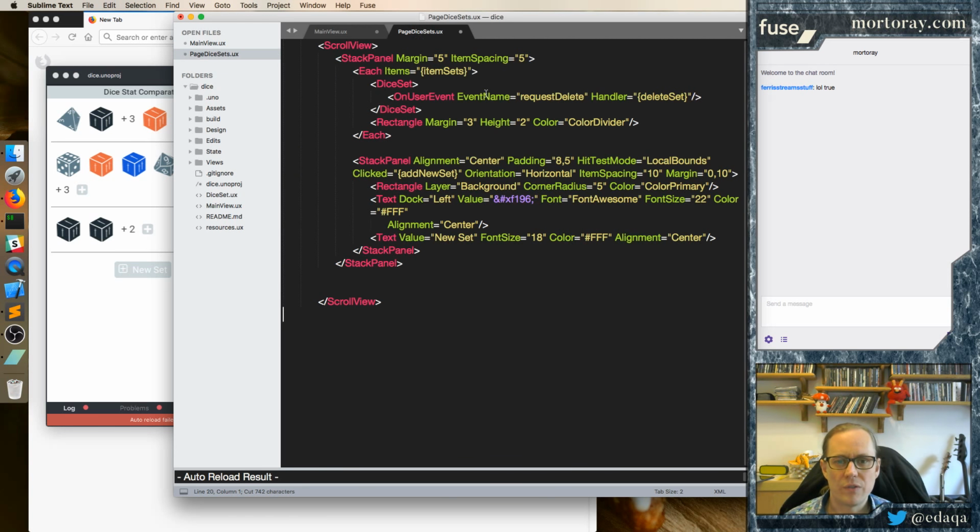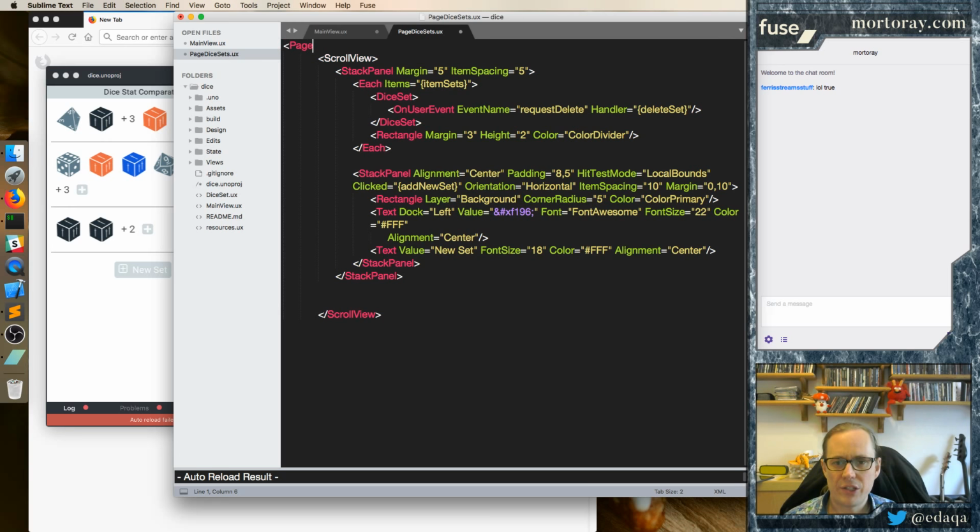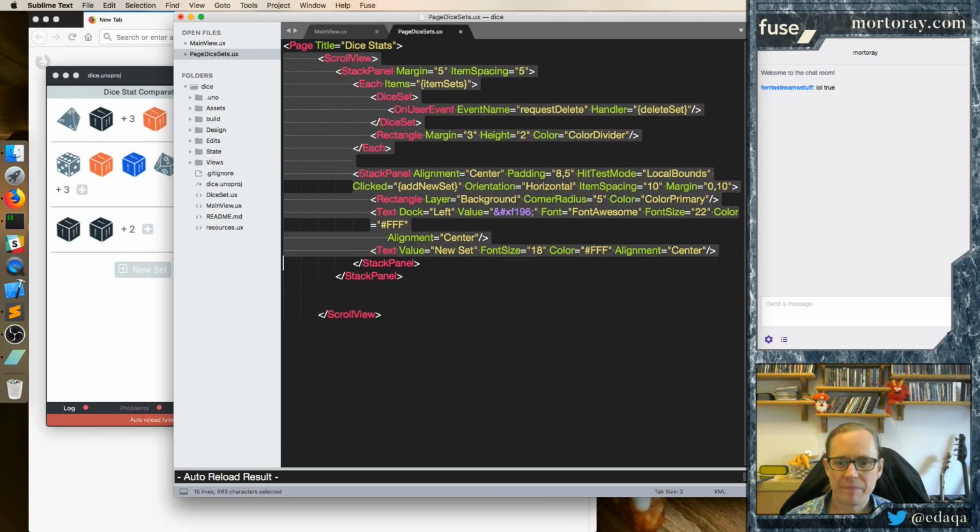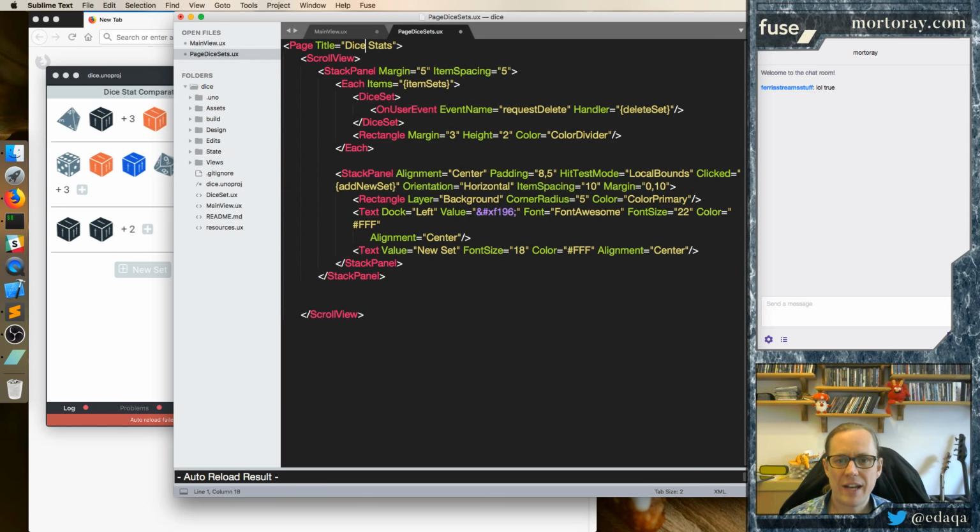And stick this over here, and this becomes a page. And we'll call this dice sets, or dice stat comparison. Let's call it dice stats, because comparison's fairly long. And we'll unindent this and put it over here. And this has to be a class. Here's class equals page dice stats.